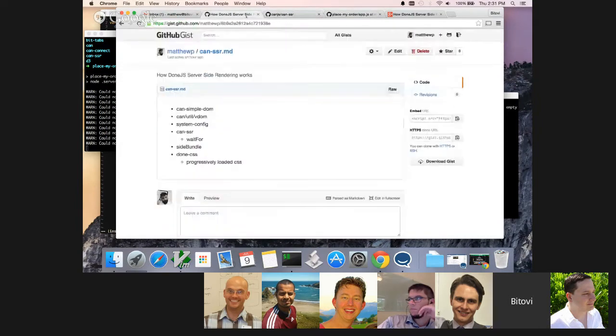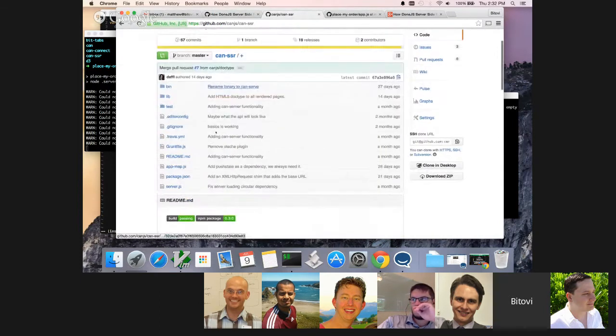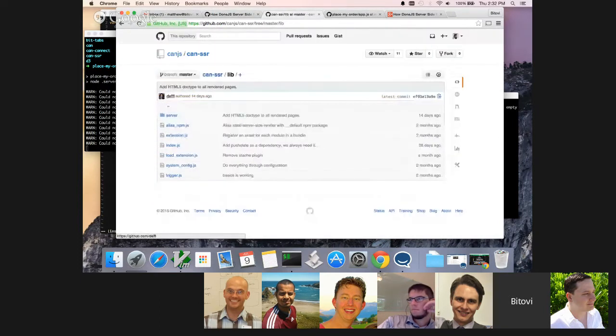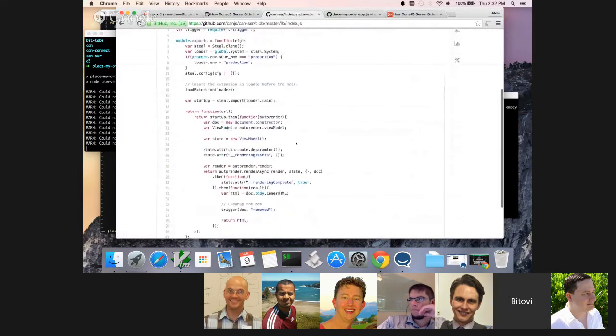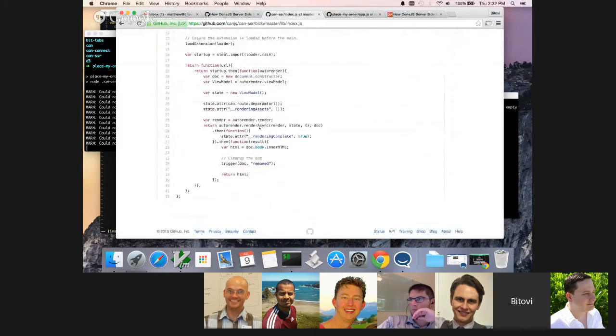So, okay, what should I talk about next? I've talked about can-ssr. I've talked about wait for. Let's review, because this is one of the more interesting parts, which is how this all works. It calls auto-render, which calls render async. Render async waits for all the promises to resolve, and then it triggers a special option called rendering complete. This is where we get into one of the more complex parts of it, but it's kind of fun as well.